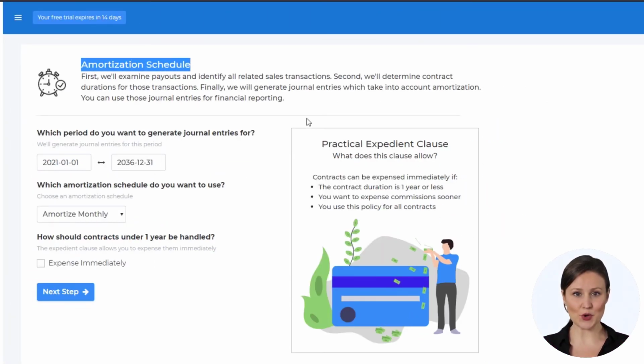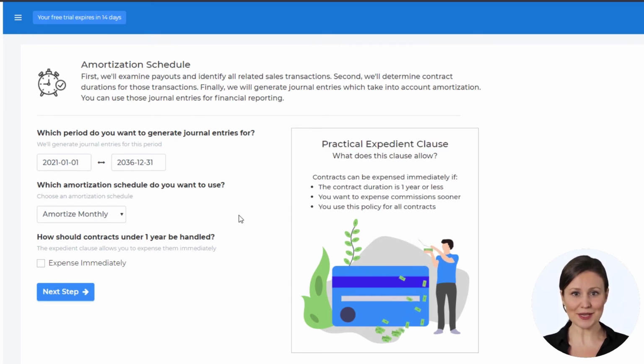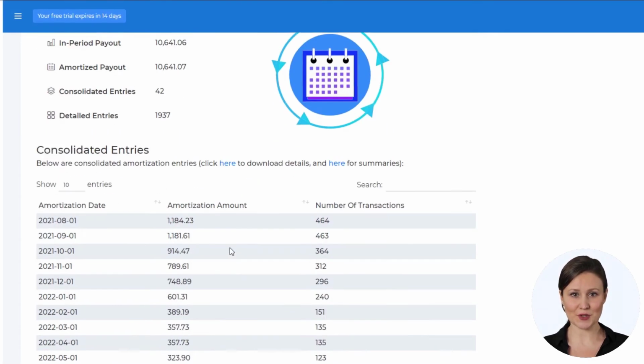Finally, choose how to amortize. For deals whose duration is under 1 year, you have the option to expense the cost of commissions immediately. However, make sure this policy is used consistently across your organization. All you have to do now is click Next, and we'll generate an amortization schedule.